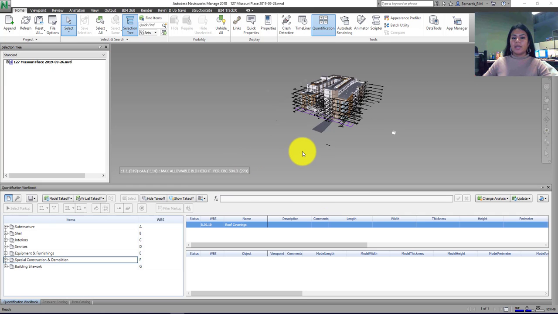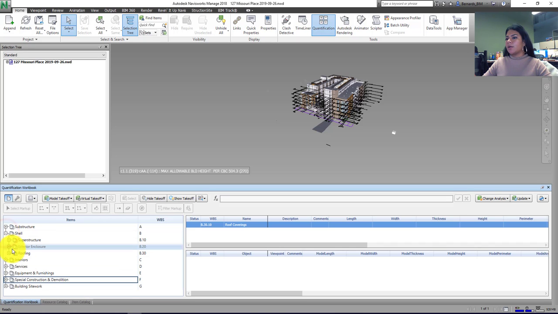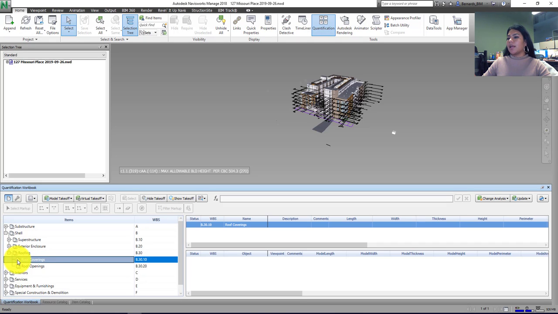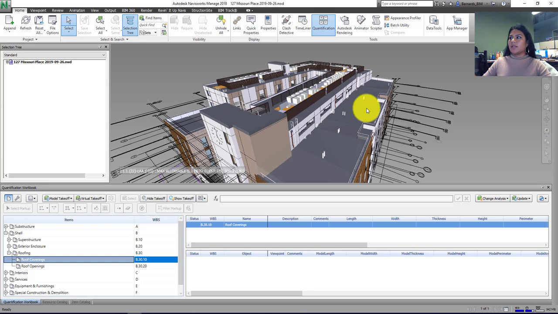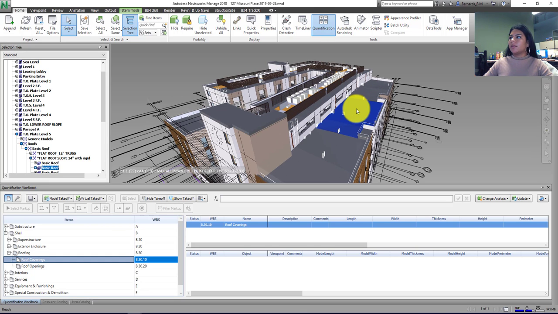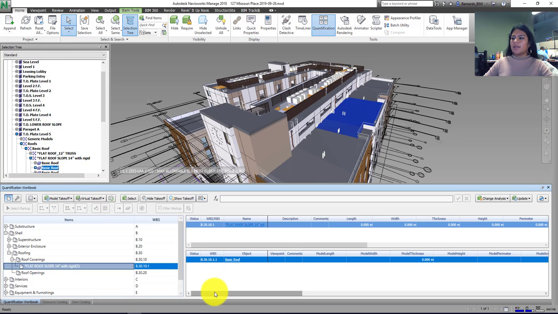In my quantification workbook, I can start correlating items in my workbook with the geometry inside. For example, if I open up the shell item, go over to Roofing, and select Roof Coverings, I can fly in my model and select a roof item. Once I selected my roof item, I can go ahead and click on the Model Takeoff drop-down and select Takeoff to Selected. This should give me a quantification on my flat roof slope.